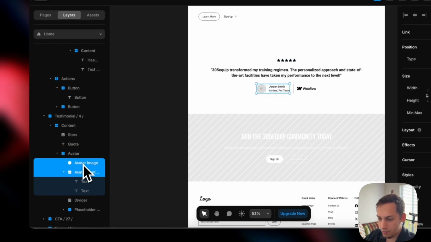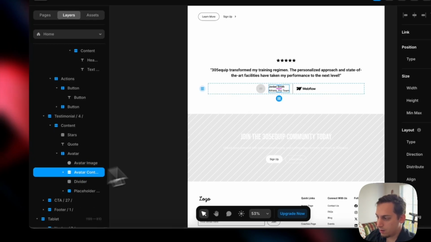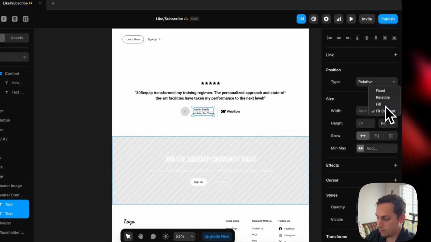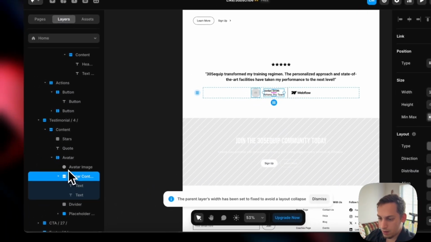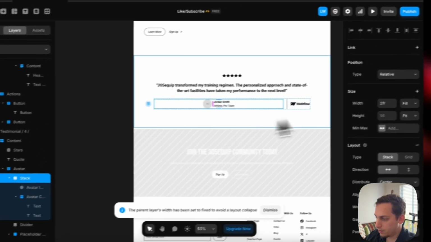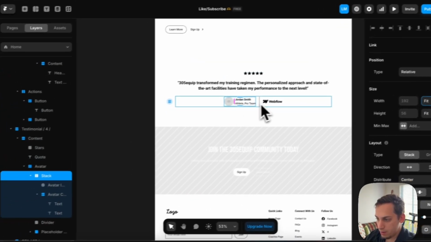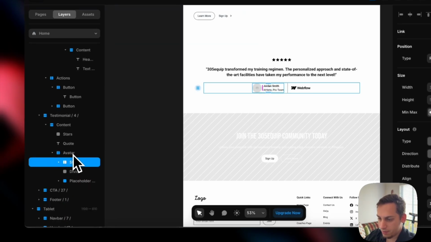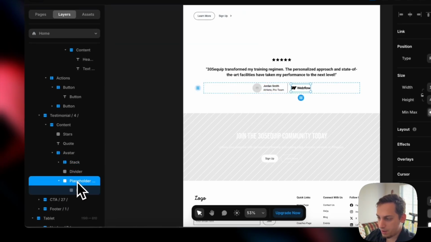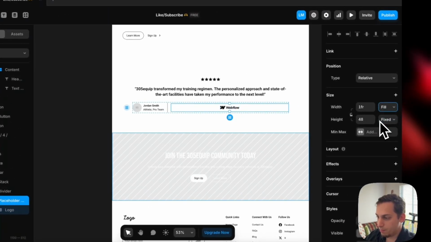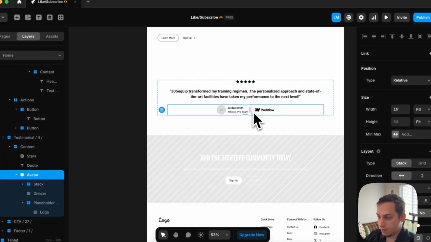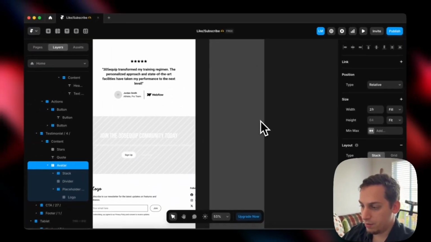Actually, I would just put these two together, and let's put this as fill, and let's put these together as one, right? So we have this stack, we have this divider, and then we have the logo. If we press fill, we don't really want that. We don't want it fixed. We want it fit. So now the content is fit. So this is how we would do that.